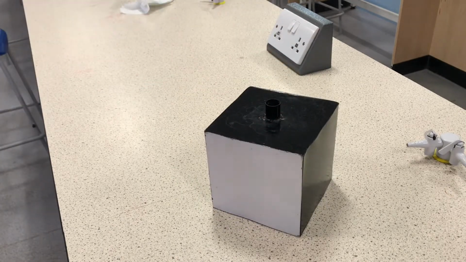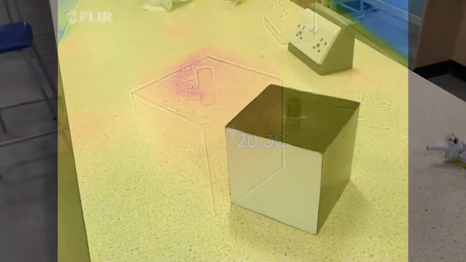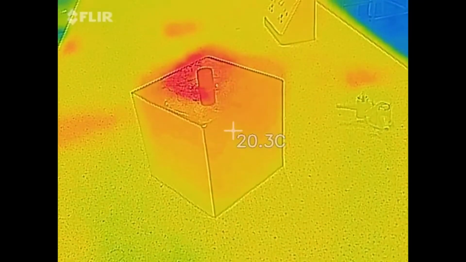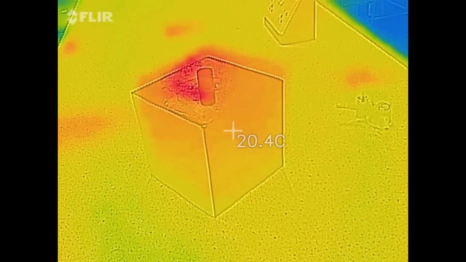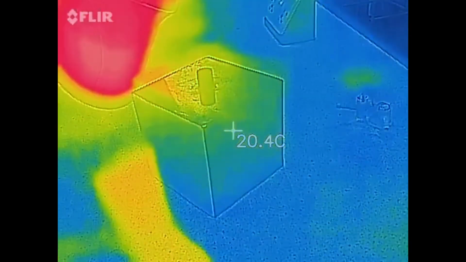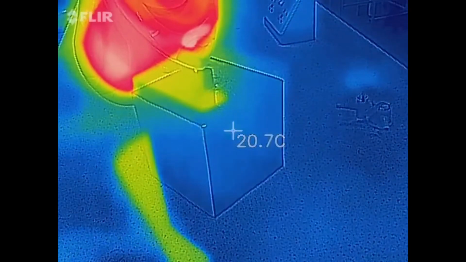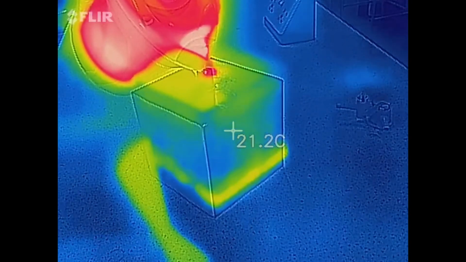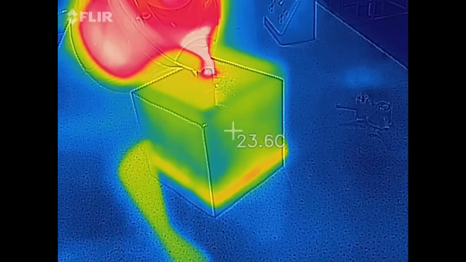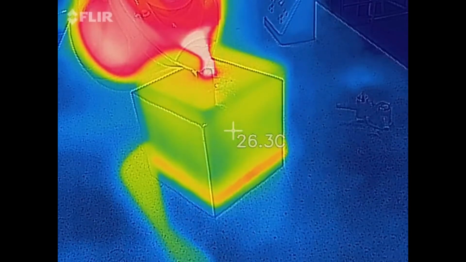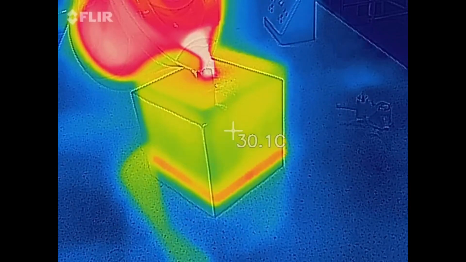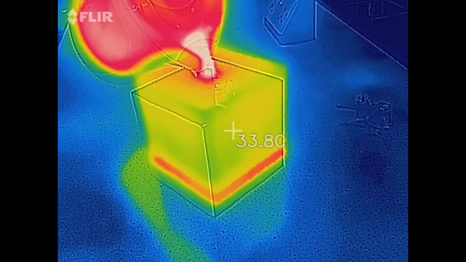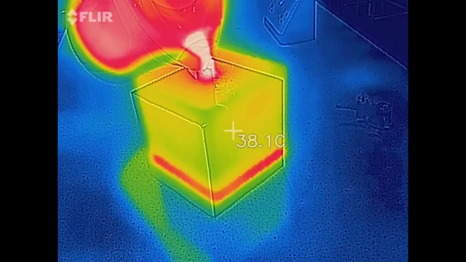Okay, so I've got to now switch to the infrared camera. And here we go. So I've got my hot water. Let's pour some hot water in and see what this looks like. Now you'll see, actually inside, you can see where the water level is.